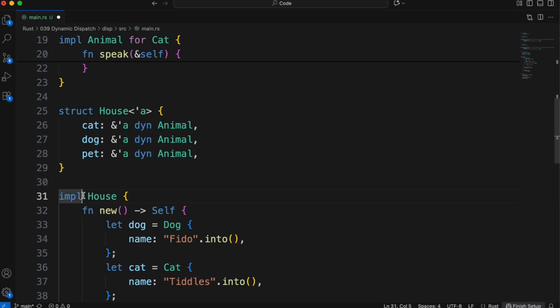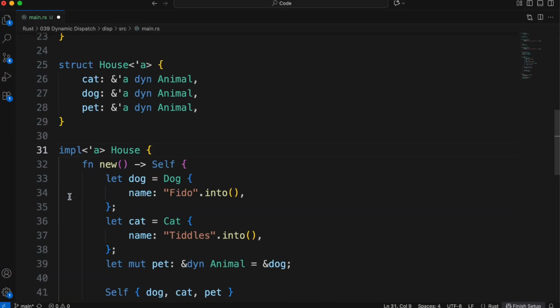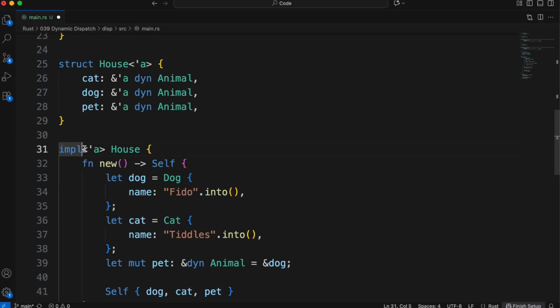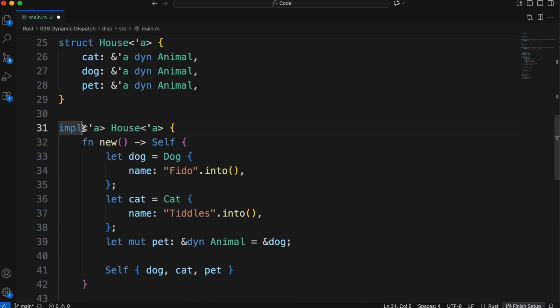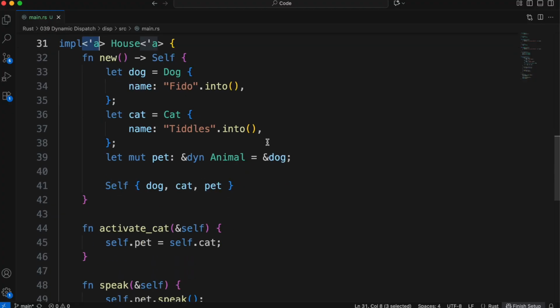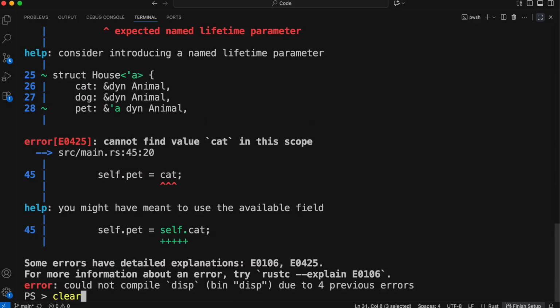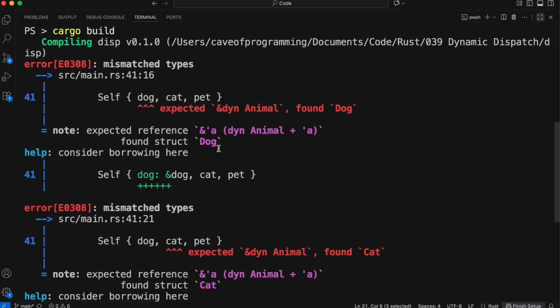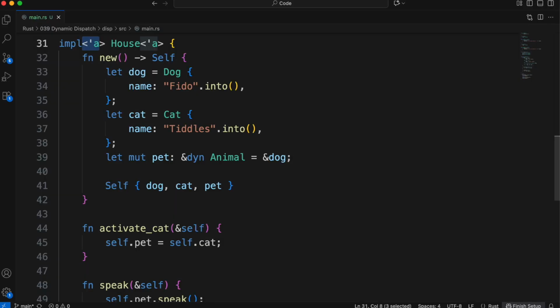We probably also need it here to say that these methods are going to have something to do with this lifetime. So the struct is going to live for that same lifetime, and maybe we'll need it down here somewhere, but let's see what actually happens now. I'm going to clear this and do cargo build. So clearly some problems here. We've got expected dyn Animal, found Dog, when we try to initialize self.